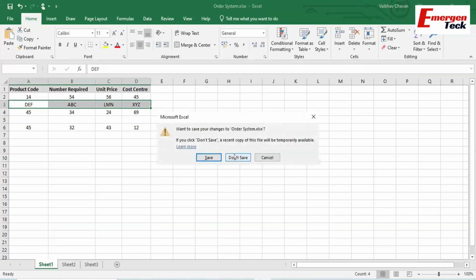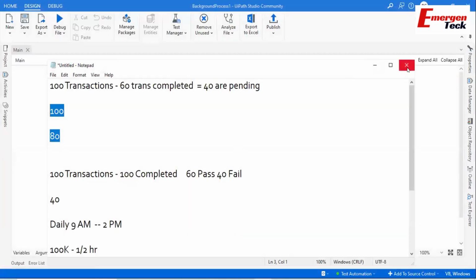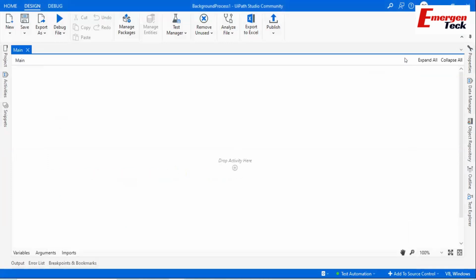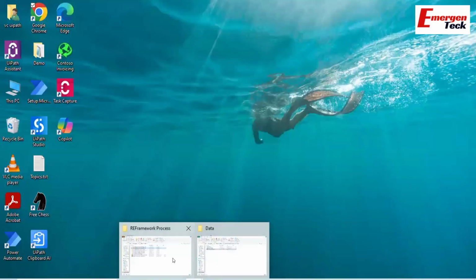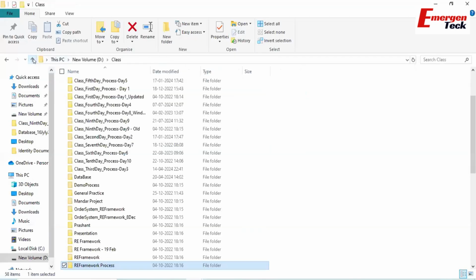Now we will see how to use Excel as a database. Okay, how to use Excel as a database. Then maybe you will say we already have a database, right? We have seen databases, we have seen Excel also, right? I'm not sure whether you are aware of Excel as a database or not.